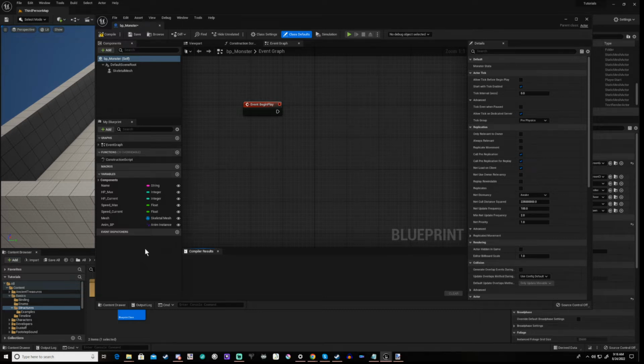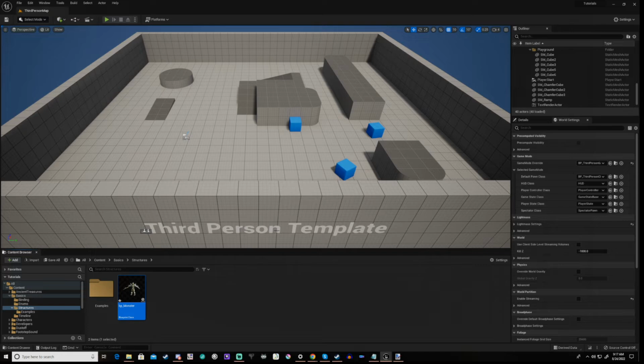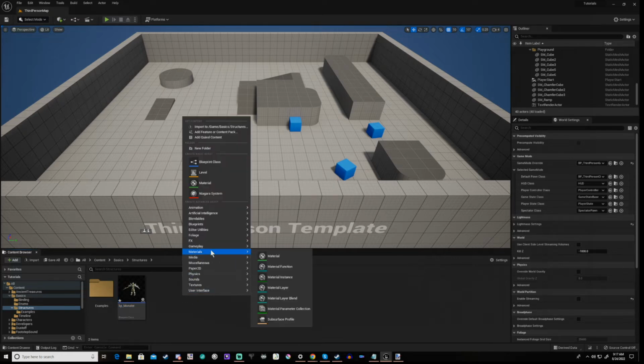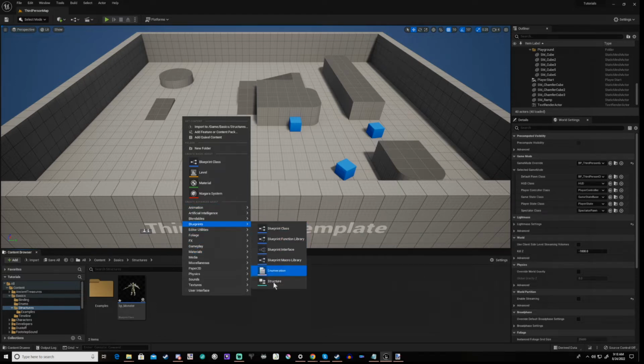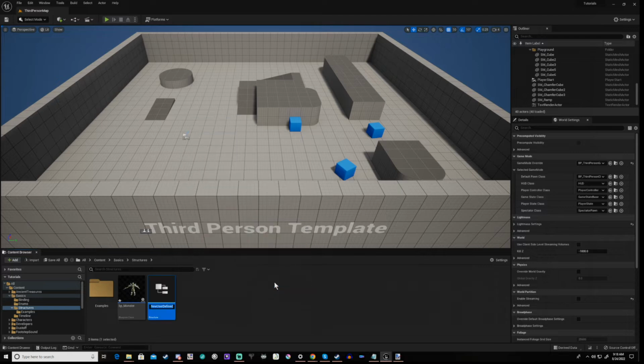Now we will create the monster structure to alleviate the problem above, but still give us easy access to all the variables we need. Right click in the content browser and we can find the structure option in Blueprints. Click on Structure to create. We can now rename the structure to something more meaningful. In our example, we will call it struct monster stats. The struct prefix lets us know it's a structure.